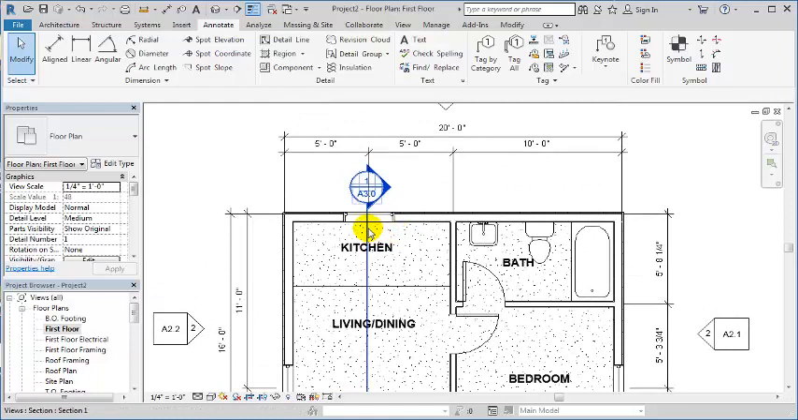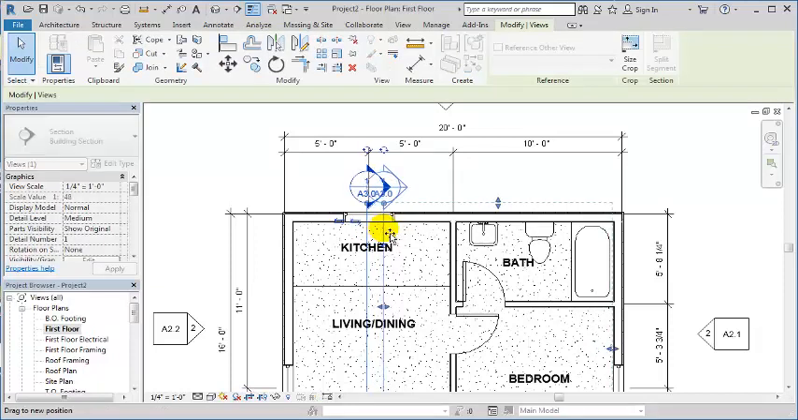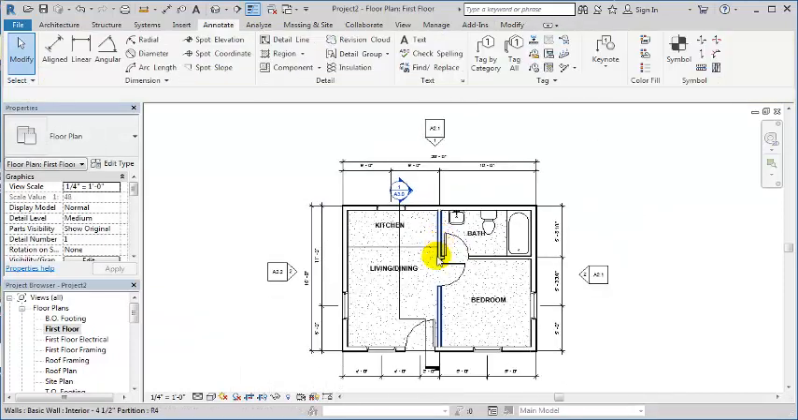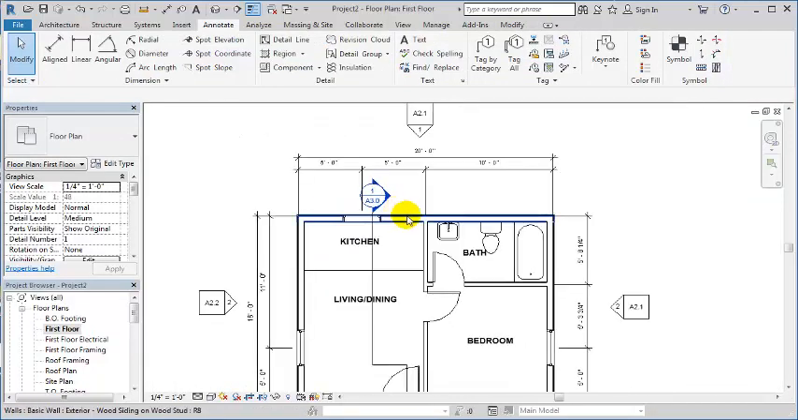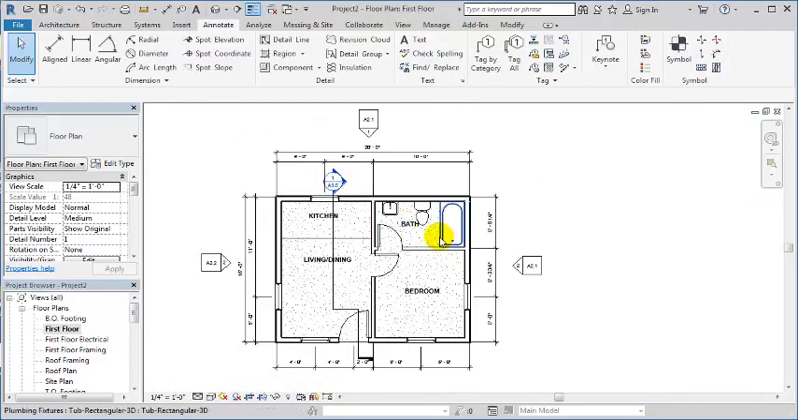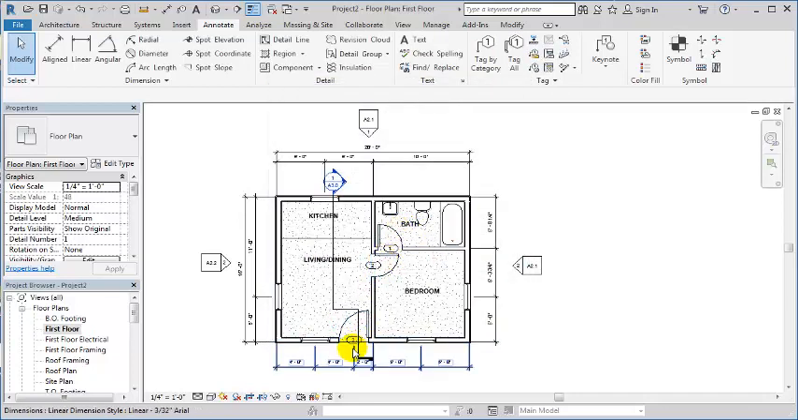So the other option is to slightly move that section over a little bit so it still goes through the window. It's not going to really change much in our section, and that gives us room for the tag. So now we want to add tags to the doors and windows, and I like to use tag all. Let's add door tags first, and there's our doors all tagged.